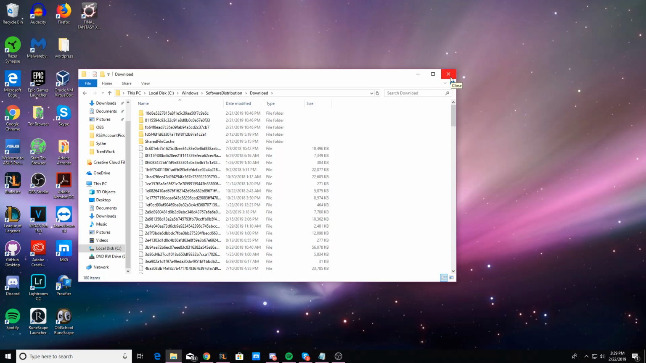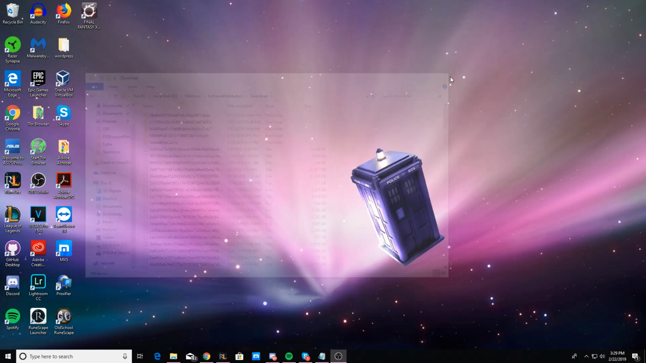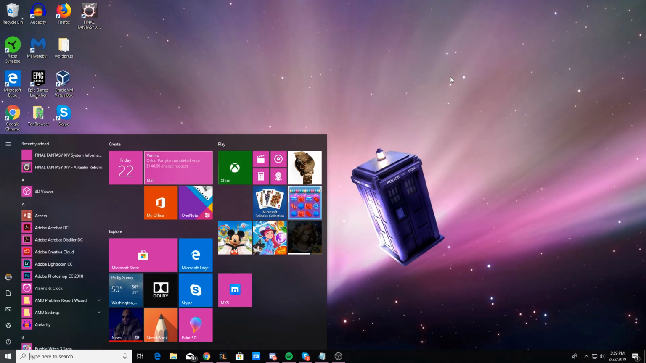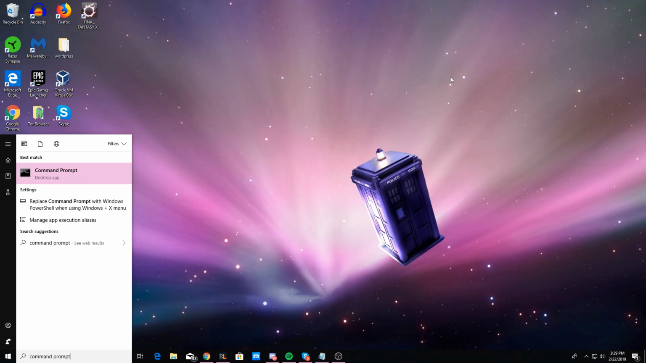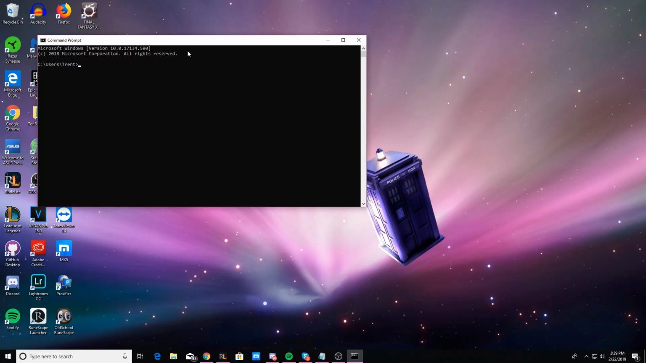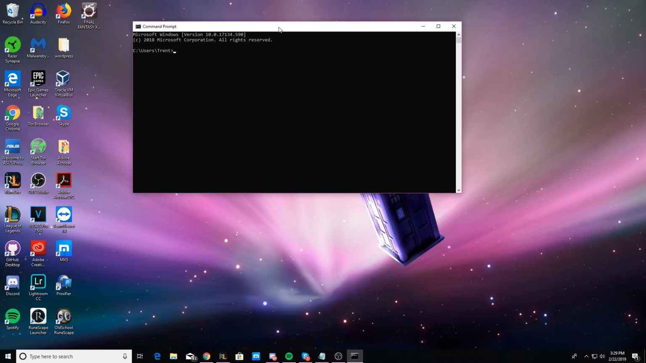Your second step, after deleting this, is to open up your command prompt. You can hit the start key and just type in command prompt. Once you open that, you want to type in wuauclt.exe space /updatenow. You want to type it exactly like that and then hit enter to run it. Again, I don't need to do this, so I'm not going to.